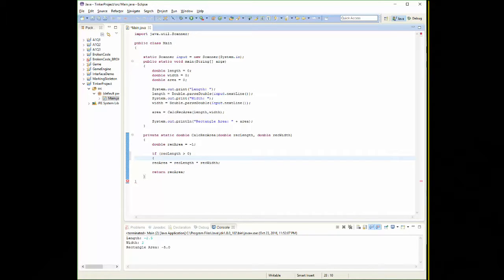If it's greater than 0, that's great, but I still need to check the width. So I need to do another if statement inside of here. If rec width is greater than 0, then we will calculate the rec area.